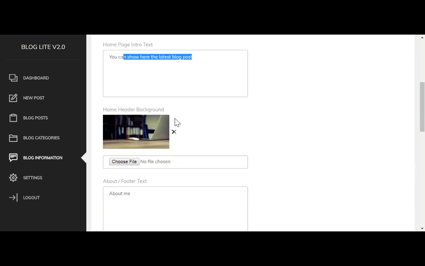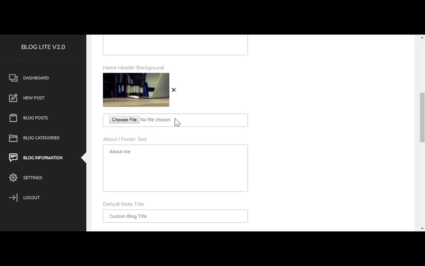Also, you can select the header background. You can check, for example, our default demo blog there. We can add some custom header background.